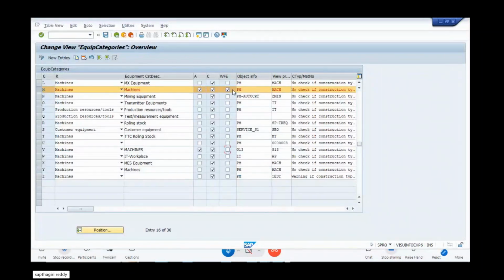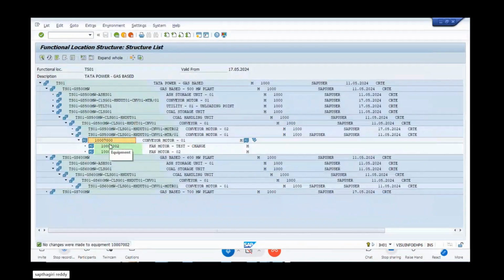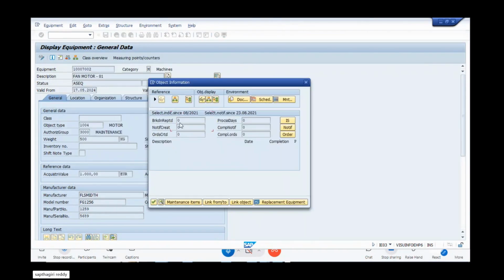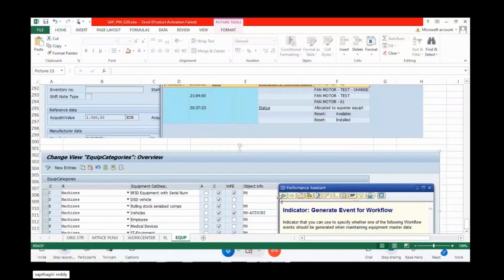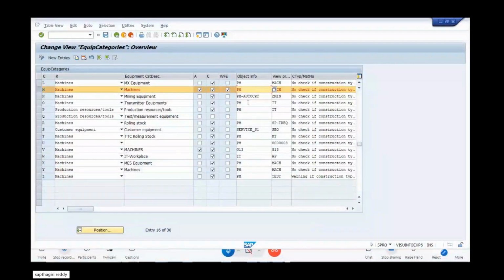Now another thing is object info. What is this object info? For any equipment or functional location, just open it and go to your object information. Here you will come to know how many breakdowns are reported, any notifications created, any orders created, how many processing days, completed notifications, completion orders, all those things. This is called object information, which you are going to select over here. How to configure that, we will see. One second, please.